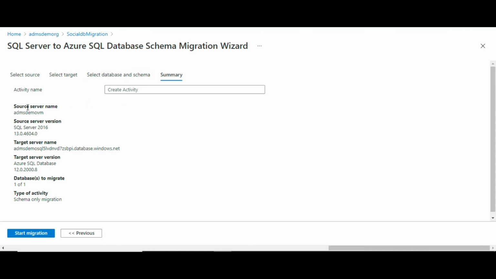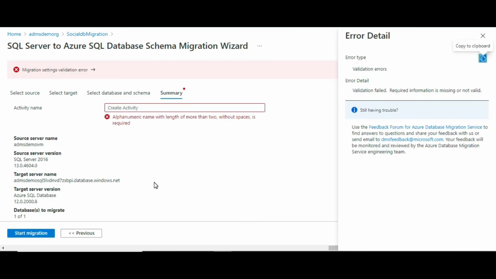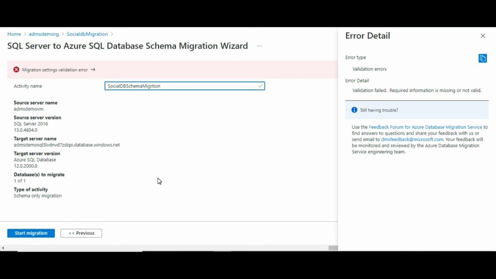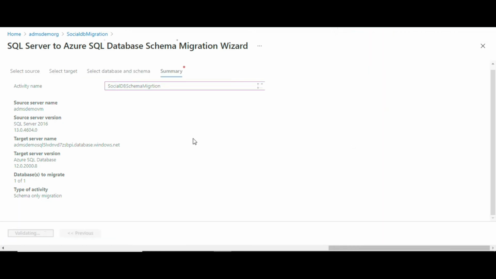And now the summary is the source server name, the source server version, target server name, target server version, databases to migrate, and type of activity currently is schema migration only, and then start the migration. Giving the name Social DB schema migration, the name that I'm giving, and then I'll say start migration.